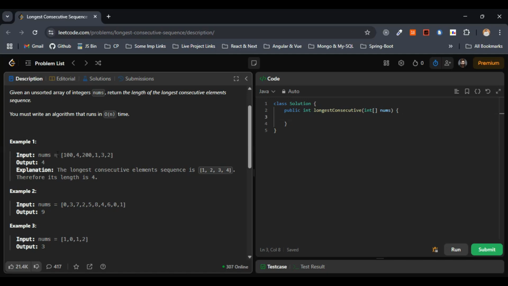For example, let's consider this one itself. The longest sequence here is 1, 2, 3, 4. We have been given it in an unsorted array. If they would have given a sorted array, we would have got that in a single step itself, right? So we are given an array of elements in unsorted order. Basically here 1, 2, 3, 4.